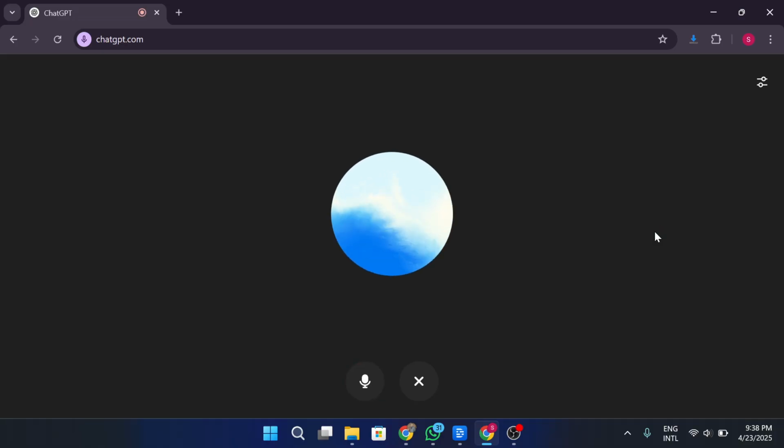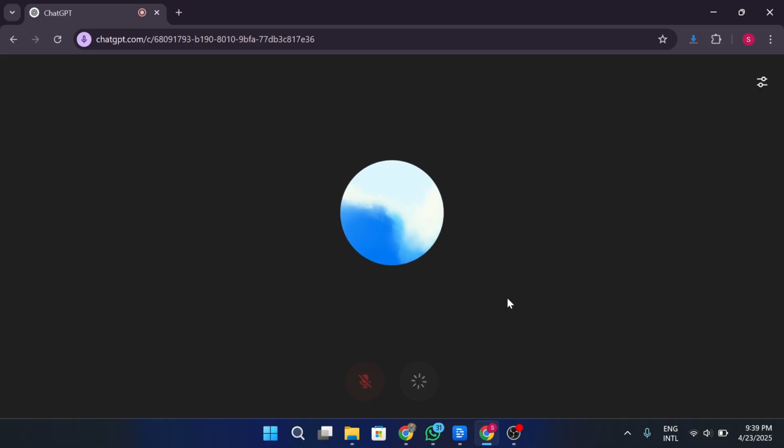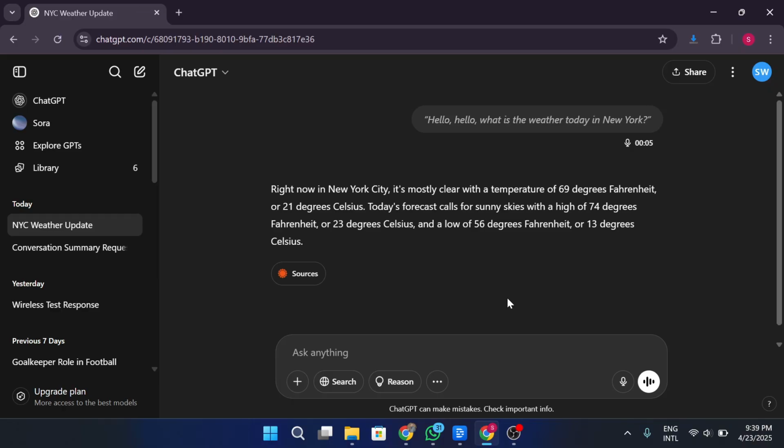You'll see a blue orb. This means voice chat is active. Speak naturally. You can mute from the mic icon and change the voice from the top right menu. To end, just tap the exit icon. And that's how you use ChatGPT voice on your Windows PC.